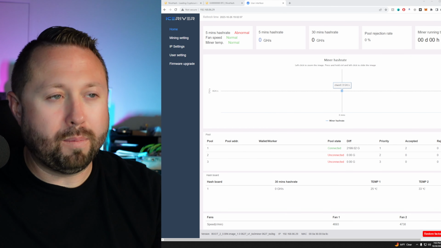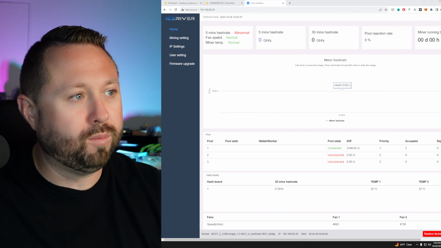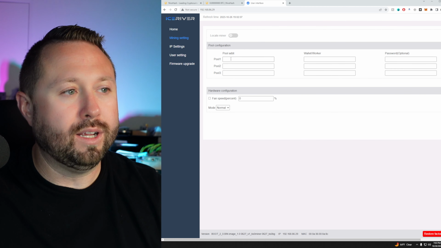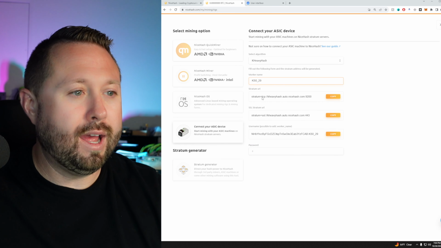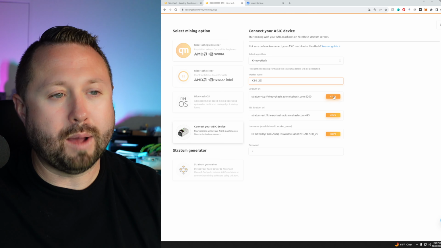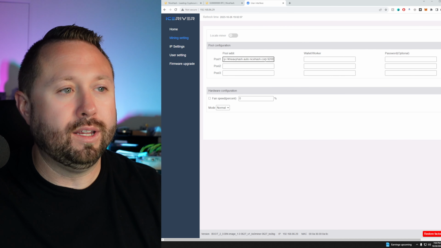All right, we're up on our KS0 and we're not mining or anything because there's no pool set. So let's go to mining settings. The first thing it's gonna ask us for is the pool address. Let's jump back over to Nicehash and we can see it's actually giving us our stratum URL. We'll copy that, go back over here, and paste that directly into that spot.